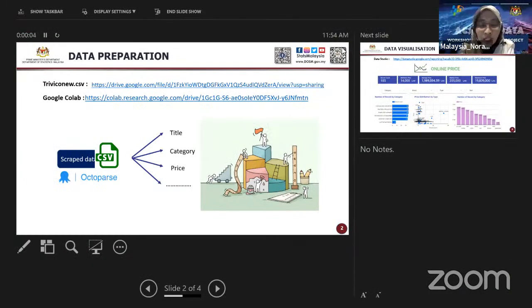In this hands-on session, we will do data preparation and data visualization. We use Trivico data. You can download the data first. Maybe the data dimension is different from what Mr. Ridwan showed before.